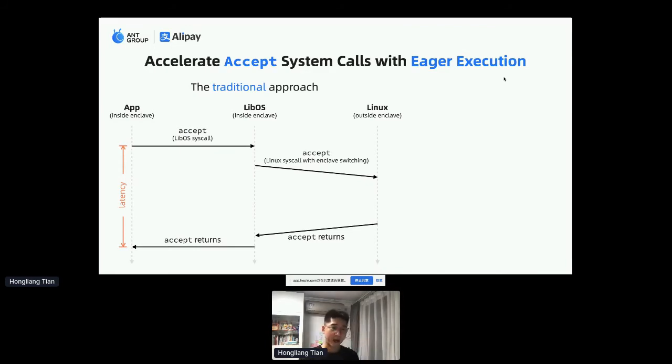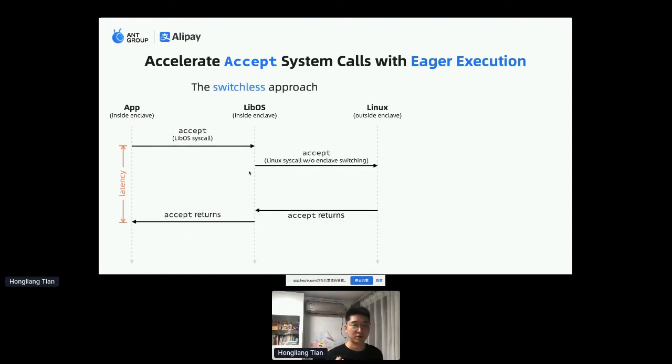Traditionally, this is how an accept LibOS syscall is implemented. When an app initiates an accept LibOS syscall, the LibOS receives the syscall and does some pre-processing, and after that the LibOS will do a Linux syscall to ask the Linux kernel to do the network I/O. So in the traditional approach, you have to do enclave switching and wait for Linux to complete the I/O. If your implementation uses some switchless technique, then you can save the enclave switching, but you still need to wait for Linux to complete the I/O before the LibOS returns the system call.